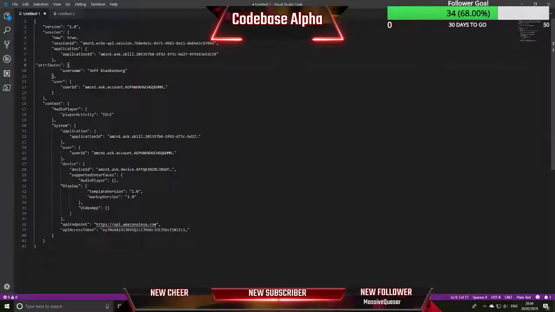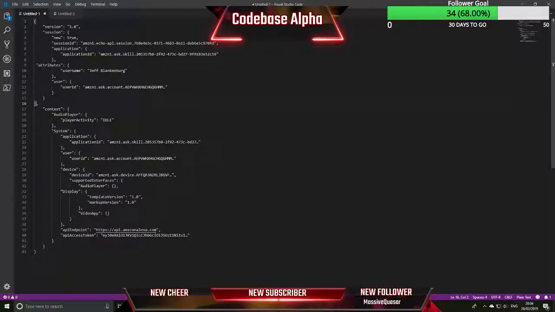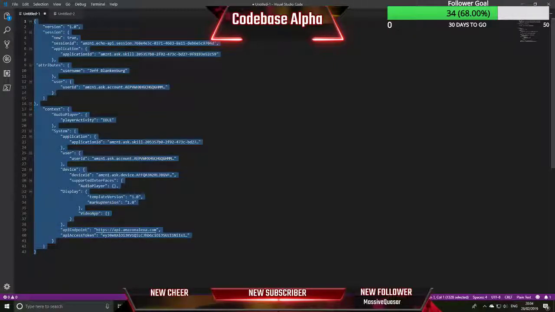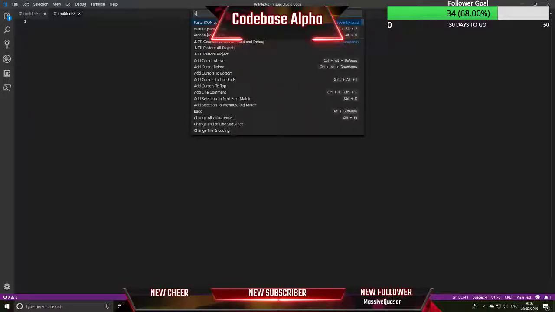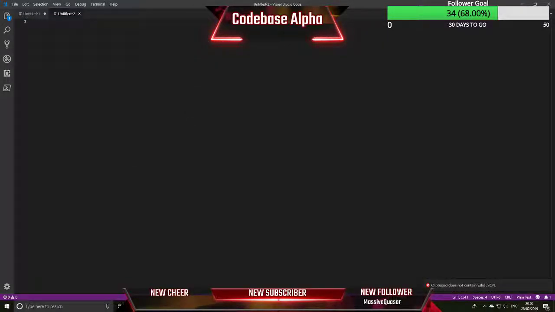I'm not sure that is correct. I suspect that it's more like that. Context. Let's give that a go and see if it likes that any better. So once again, we've got the Paste JSON as Code extension in Visual Studio Code here. So we'll give that a go. No, it doesn't like it still.